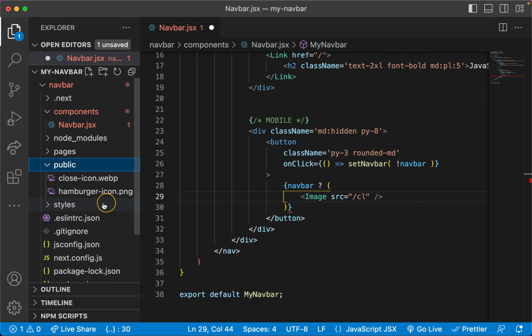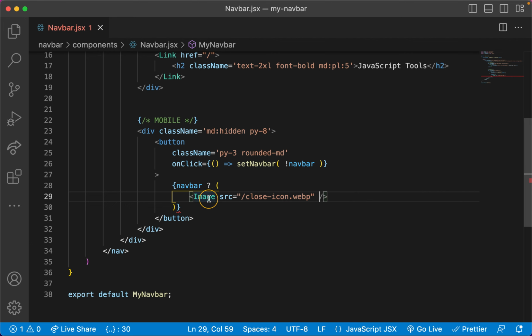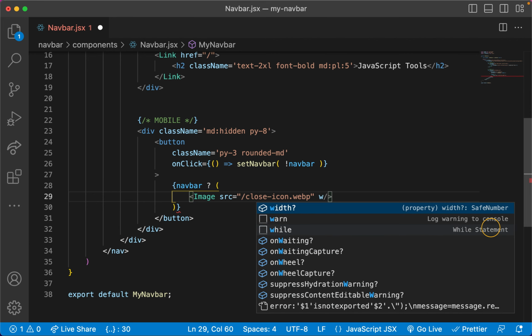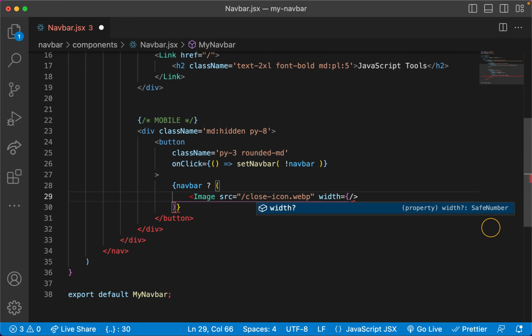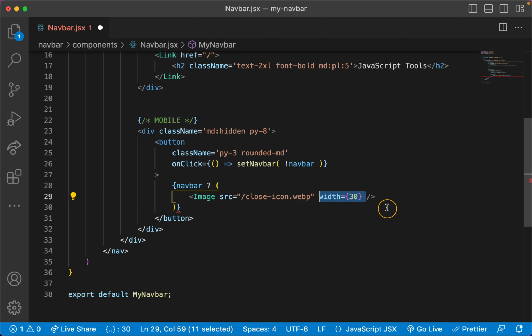Important detail: while using the image component from next, it is mandatory for you to use other attributes. Otherwise, it's gonna complain. So you need to use the width, the height, and the alt. So width, there you go. I'm just gonna use 30. Of course, you can and must play with these numbers. Okay, I'm just copy pasting the height.